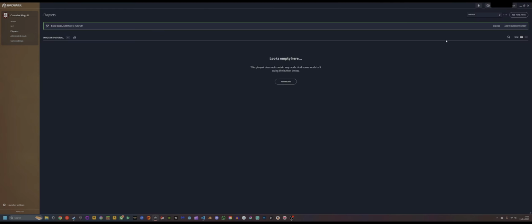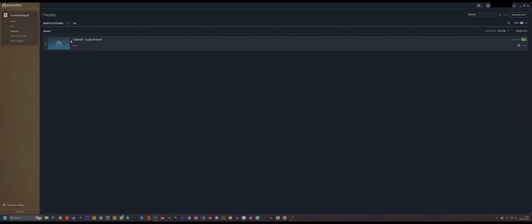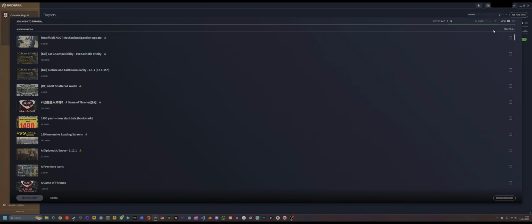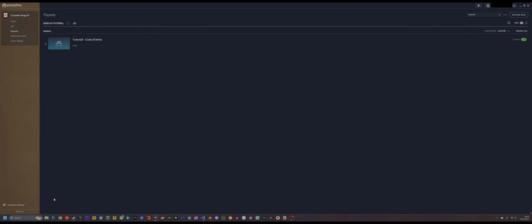You go to that playset, which I'm in here. It will come up with this. Usually, if you haven't done anything else, you press add to current playset, and therefore you get it and it's all set up. If not, you go to add more and you just search for it. I don't need to do that because I've got it set up.